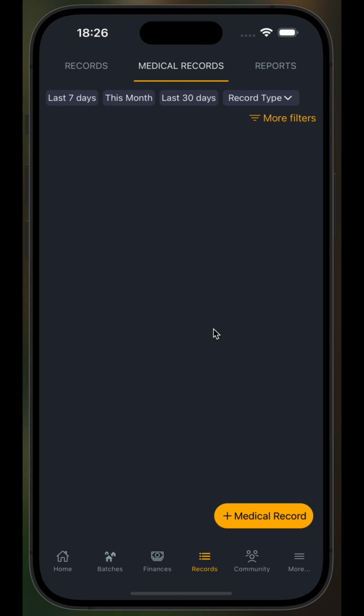Hi, in this video I am going to be demonstrating one of the lesser known but very useful features of Livestock Manager, which is the automatic recurring records. This feature allows you to configure a given record that happens on a fixed frequency to be automatically created without you having to create records all the time.